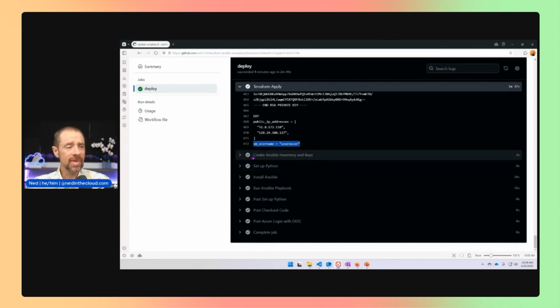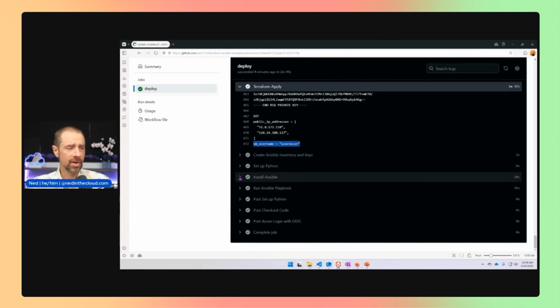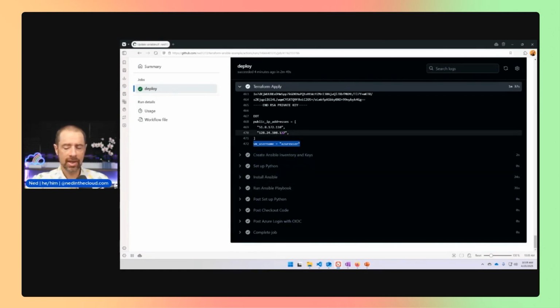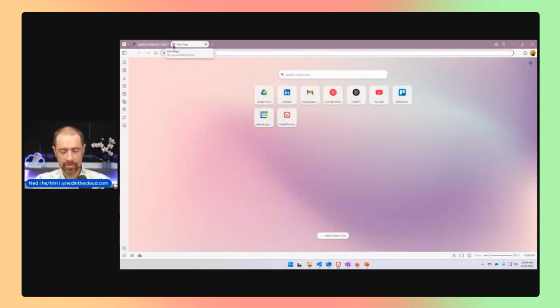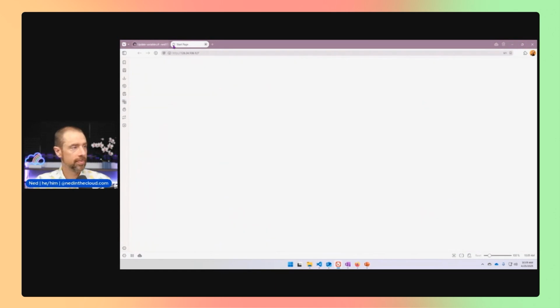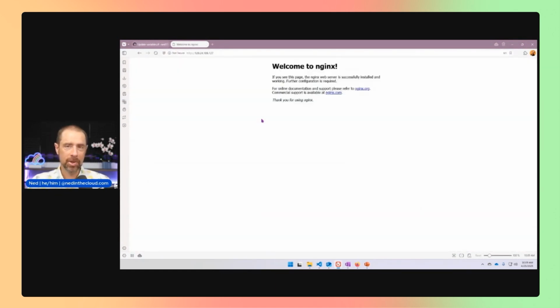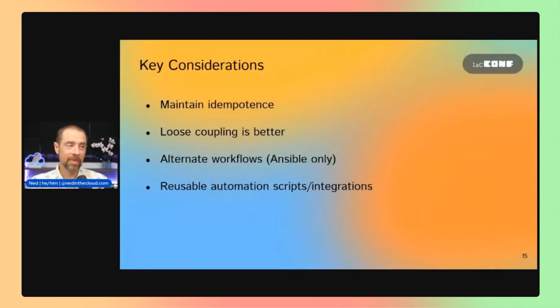Then it created the Ansible keys. It installed Ansible and ran the Ansible playbook. And if I go to one of these public IP addresses, I should get the Nginx starter page. Boom. All right. So we've successfully installed Nginx on 2 machines. That playbook could be anything. This is just an easier representation of what you could do. So that's what's in my demo.